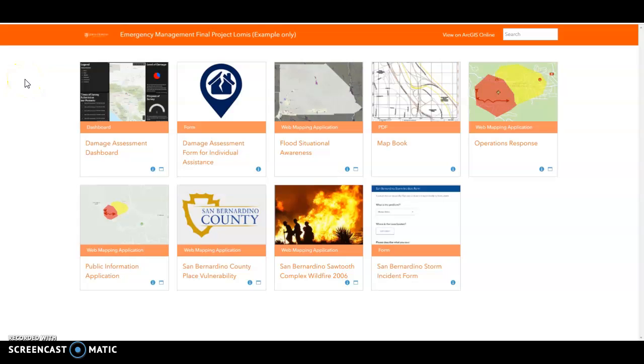Hello, my name is Connor Lomas, and today I'm going to share the information products that I've created regarding the functions of emergency management for San Bernardino, California. These information products are located in a mapping tool for quick access.